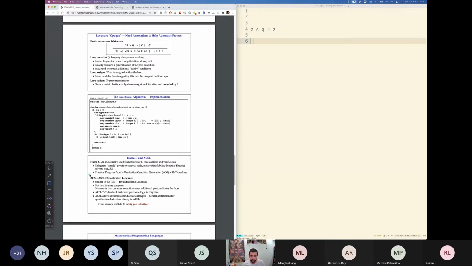So this is known as ACSL, which stands for ANSI C Specification Language. We talked about the Z specification, and then there's also this ACSL, and it really just takes the discrete math we saw, and then it adds all this programming stuff on top as well, right?